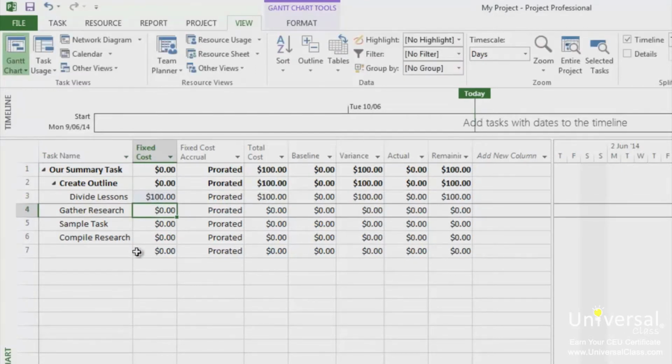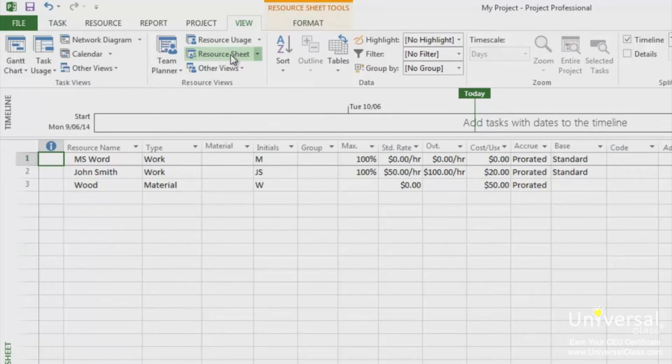It's that easy. To assign hourly rates to resources, go to the Resources sheet by clicking the Resources sheet button in the View tab. Click on the standard rate for the resource you wish to add to a cost. Then type a dollar amount. If you're using a rate other than hours, type a slash after the dollar amount and then add a unit such as month or minute.